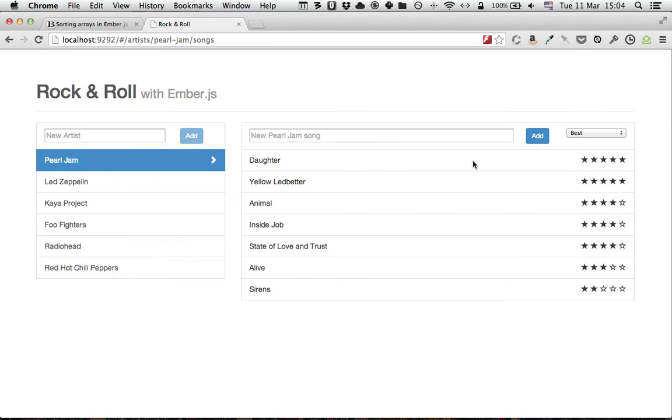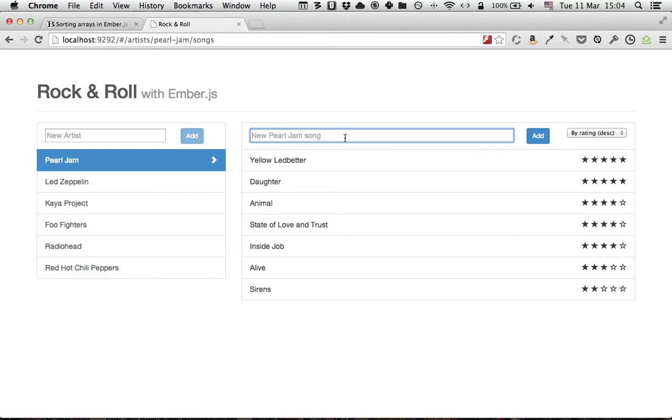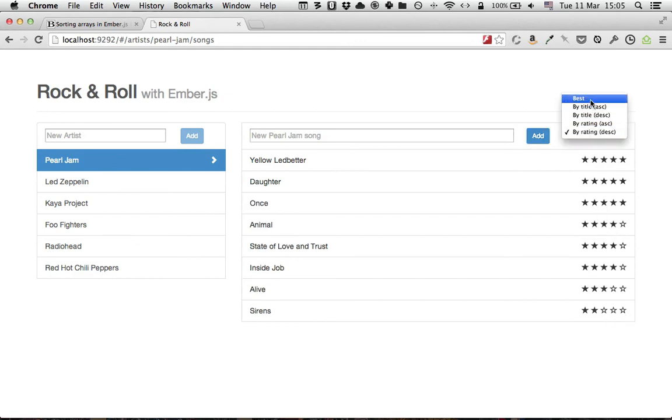you can see that by default it sorts the songs the best way, but you can quickly change it to your liking. For example, here now they are sorted in descending order of their titles. Let's see, descending by rating. So they all work, and of course if you add another one, what is another Pearl Jam song? I'm blanking on this one. So it gets added, and of course if you give it a rating, it will appear where it should.